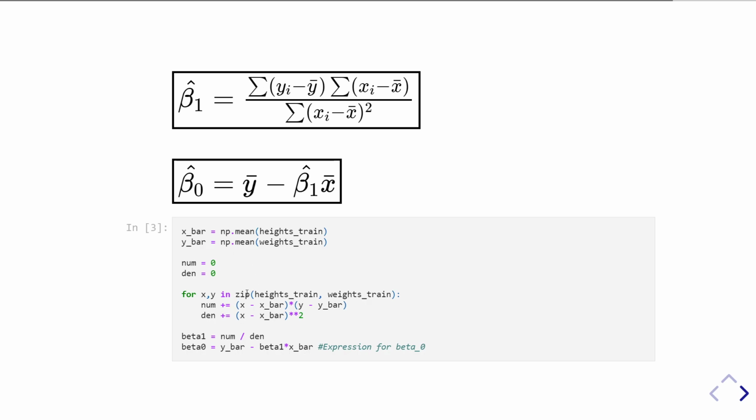If you're unsure about what the zip function does, it just means that we are going to be iterating through height train and weight train at the same time instead of using 2 for loops, so we're not considering every combination. You can look in the zip documentation in Python to learn more.